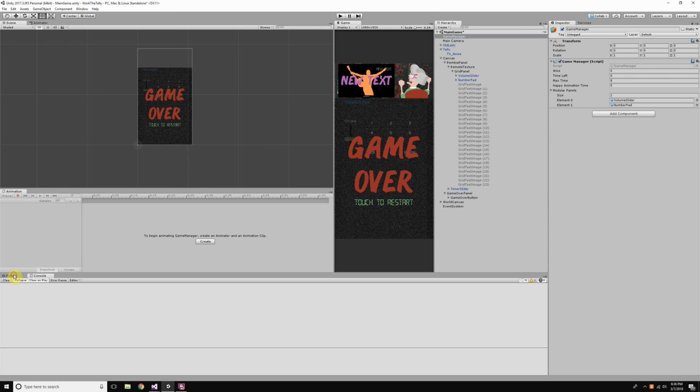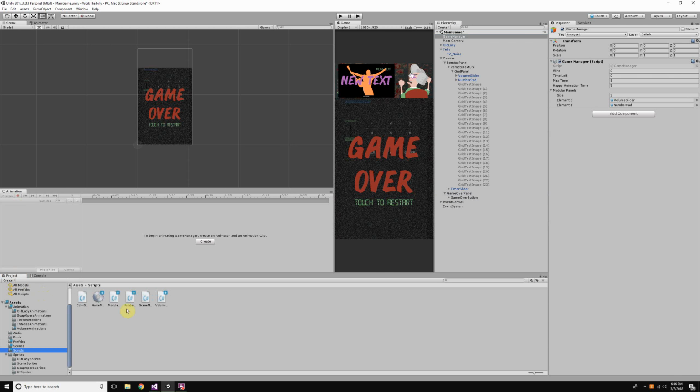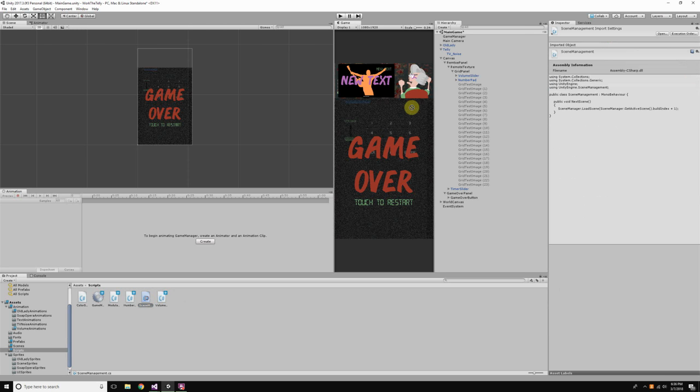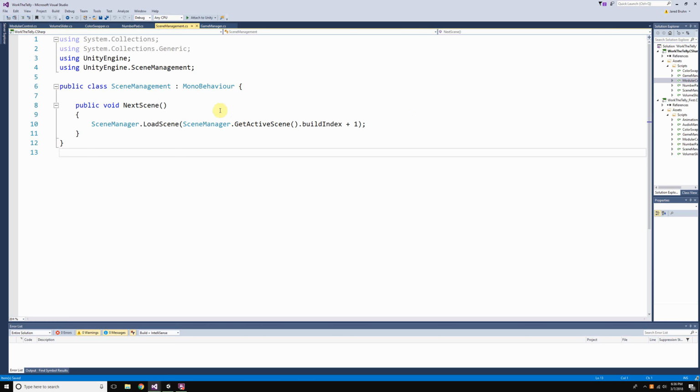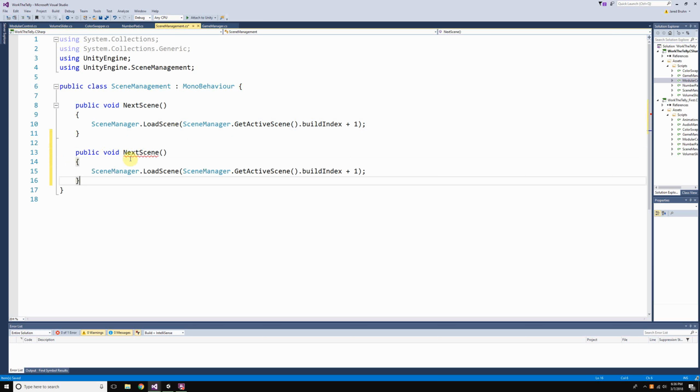So if we add, remember in our scripts in our last one we had scene management. If we add that to our game manager and modify it so that we're doing one which is next scene, but what if we want to repeat the same scene? So it's a restart scene, and when we load a scene, we'll get the active scene build index, but not increment it by 1. Just reload the same scene.